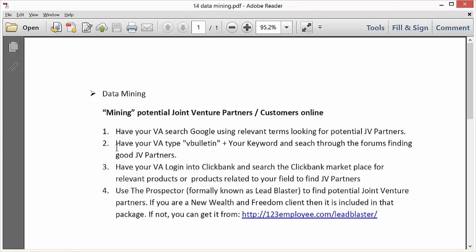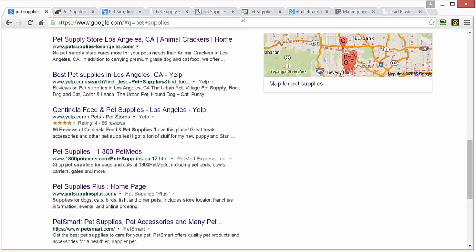Method 2 is have your VA type vBulletin plus your keyword and search through the forums finding good JV partners. So vBulletin is online forum software. It's a forum platform. So basically you can find online forums in your niche by doing a keyword search, using a keyword in your niche plus vBulletin. So let's take a look at what that looks like.